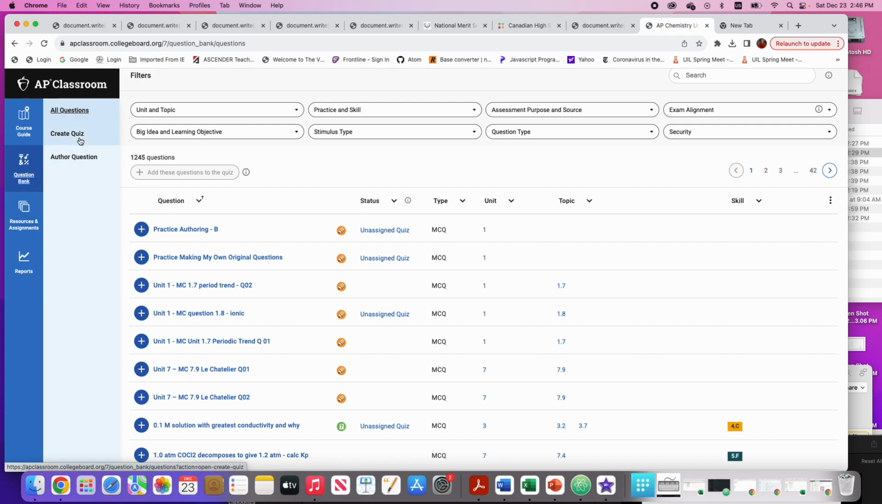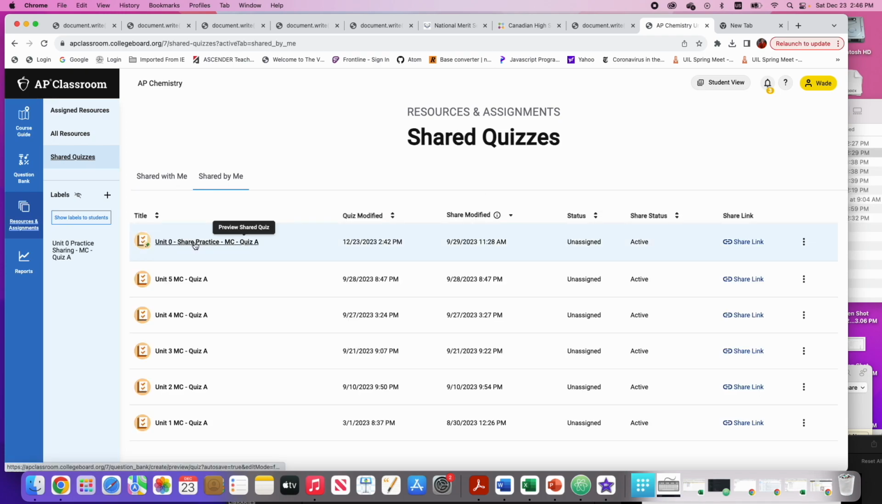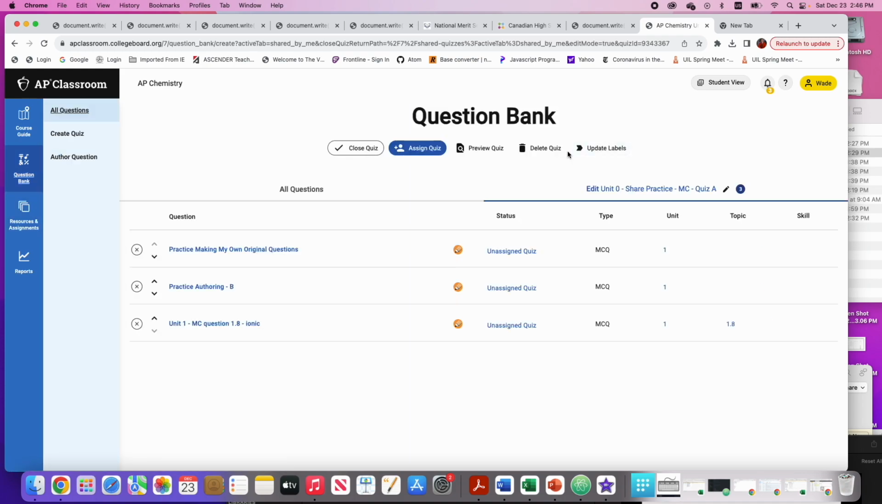I could create a new quiz, but I'm not going to right now. I've already got one in my shared, shared by me, Unit 0, that I'm going to expand upon. I've already got a couple of questions in there. I'm going to add some of the ones I just did. I'm going to edit quiz. So the three dots, edit quiz.